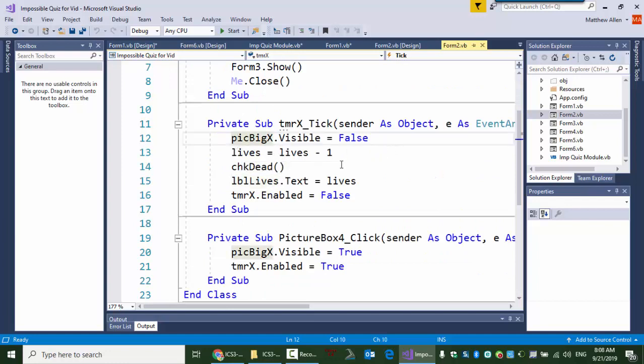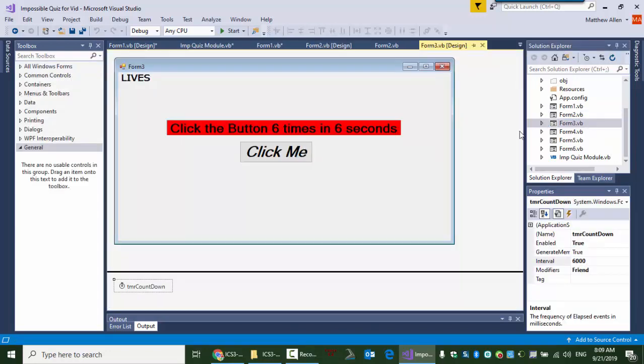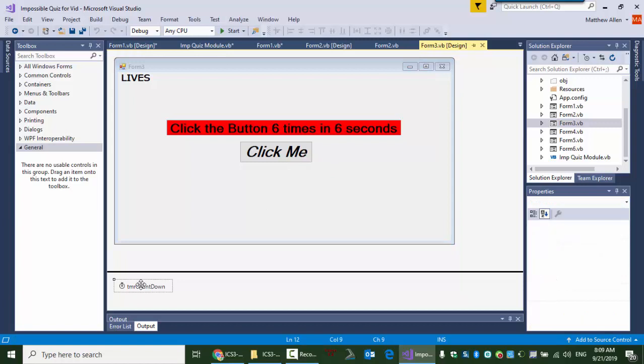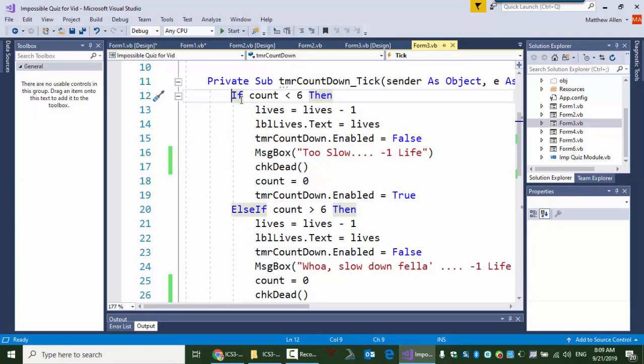And so if you just kind of go through form by form, in Form 2 with the timers, we decrease the lives inside the timer. And so at that moment in time, as soon as I decrease it by 1, it could have gone to 0. And so that's where I will check to see if you're dead. If you're not, then of course, again, the game continues as it was. If you are, then it finishes at that point. Similarly here, the timer, lives equals lives -1, display the new lives on the screen, turn the timer off, have the message box pop up, and then check the dead at that point.